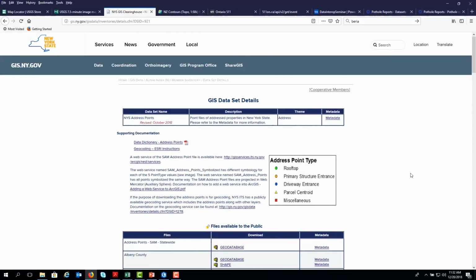This is great. Now, a very common use case for this kind of data is to power a geocoding locator in ArcGIS.